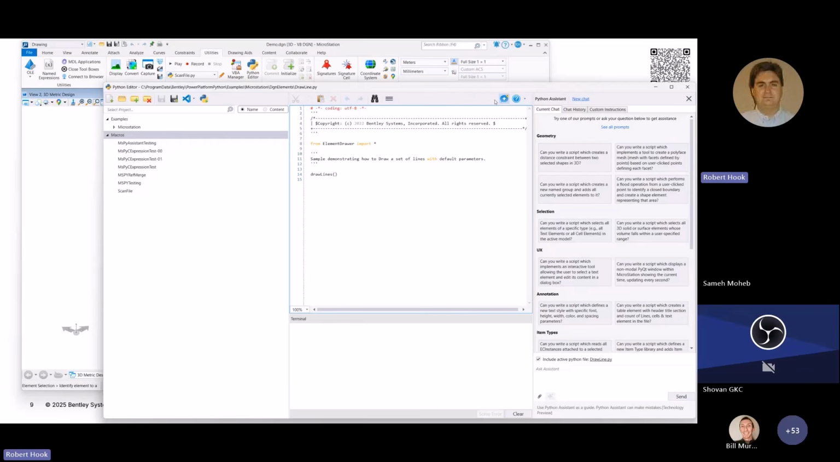Over here in MicroStation 2025, we have a new icon, which is the Python Assistant. So in the Python Assistant, we can start to use the power of AI in things that we do. In here, we see when we're on this Python Assistant, we have a couple of things. We have a new chat, which refreshes and gives you a nice clean screen here.